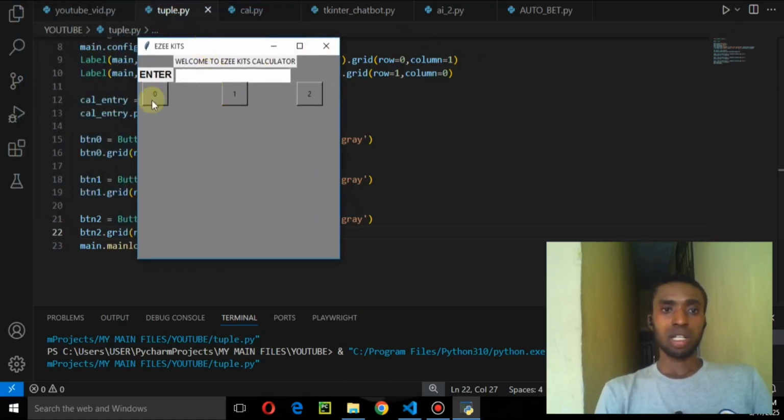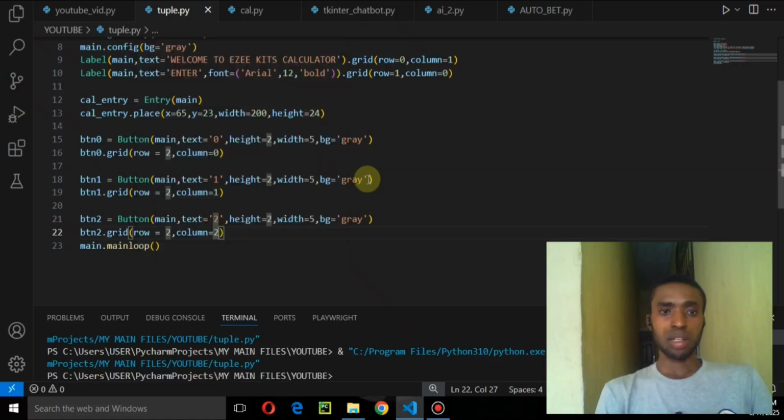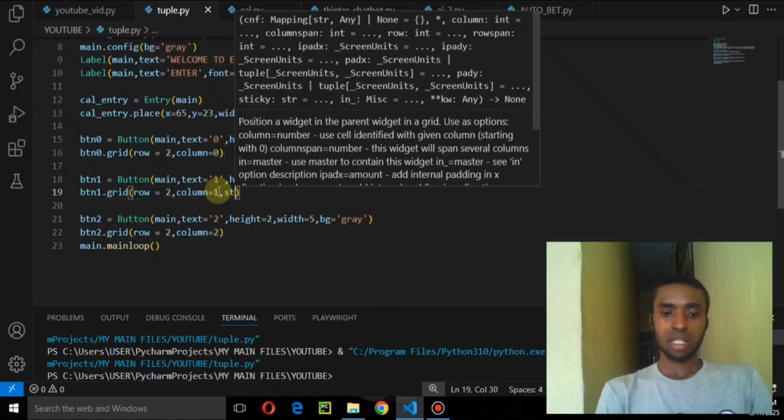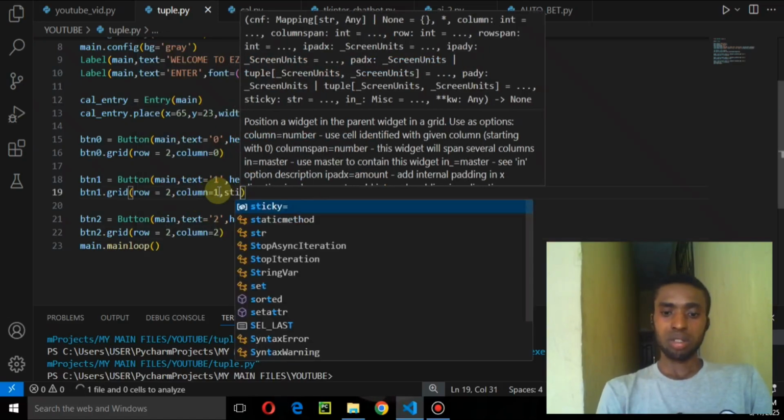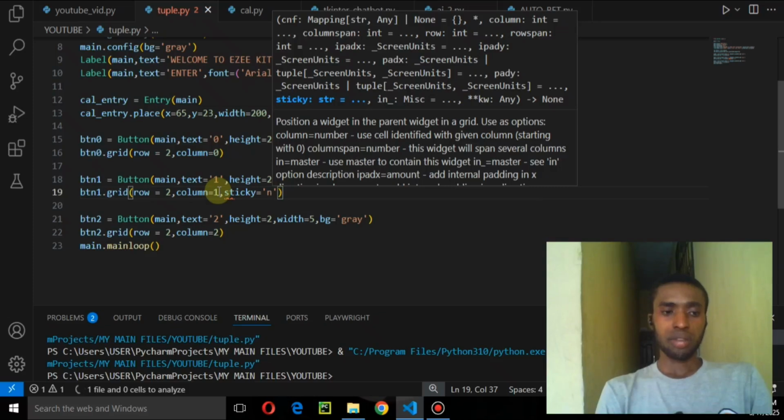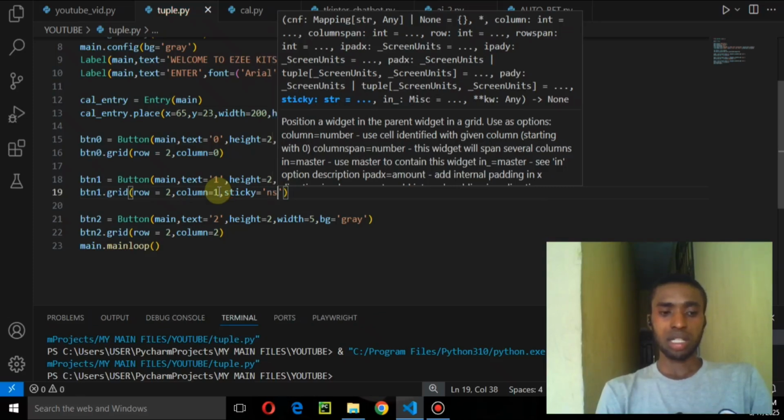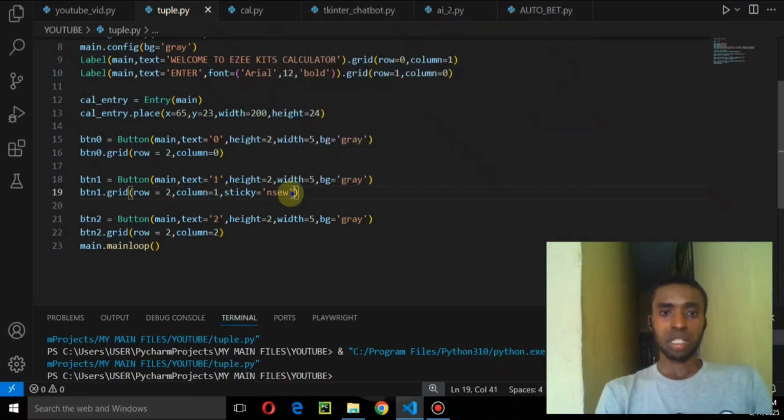Why is this looking ugly? This looks as if we are being packed. Why is it not joining together? Let me use this sticky option. This sticky option can help us. Sticky is going to be, I forgot that, was that NSEW? Yeah, I think that was NSEW. So I can put it here after our column.